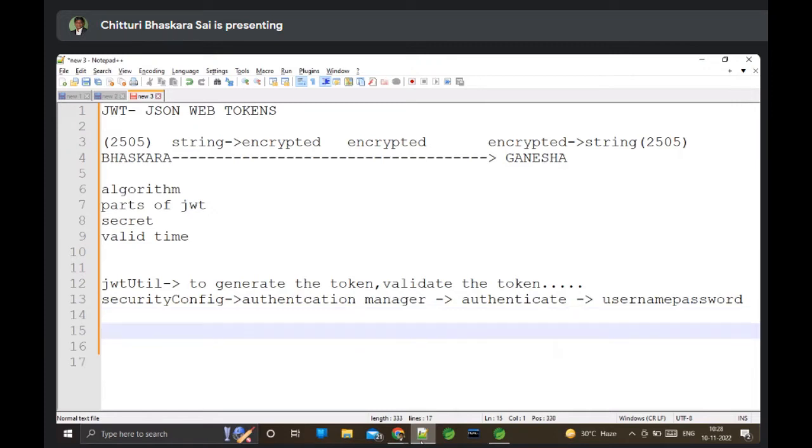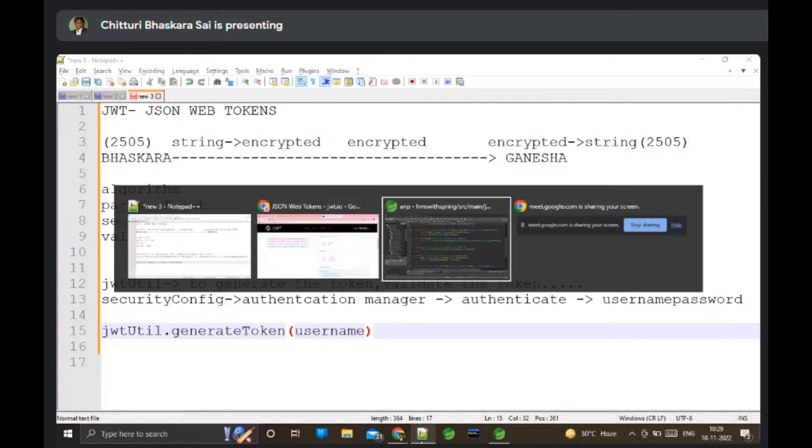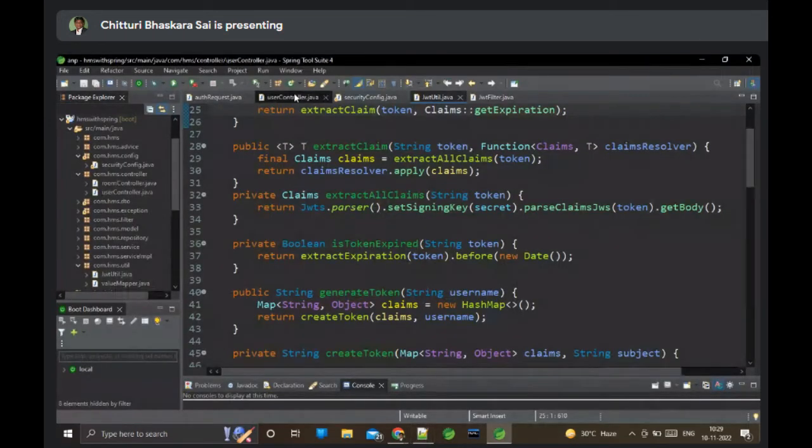If you want to generate the new token, the JWT utility class has one method which is named generate token. This generate token method is expecting one parameter, which is the username, because we are creating the JWT token based on the username of the user. You can see this code in the user controller.